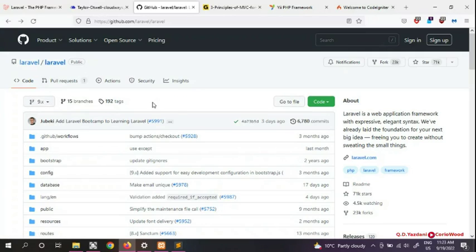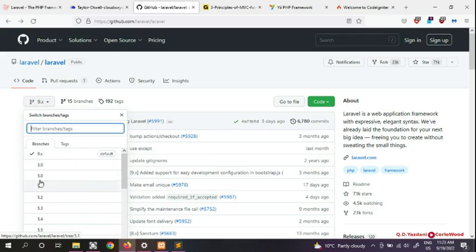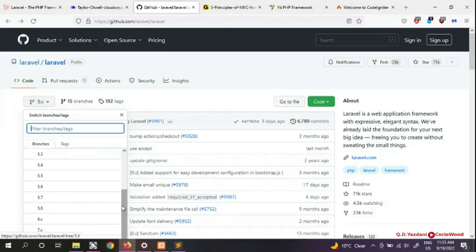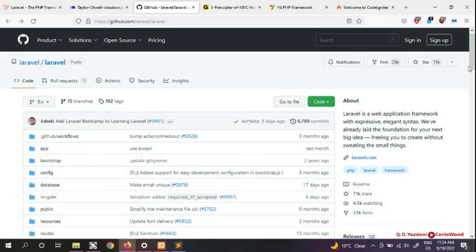So, as I said, now it's version 9 of Laravel, and if you look on here, they're all the versions. The default version is version 9. If you look in here, there are version 5, 5.1, 5.2, and all the way to 5.8, 6, 7, and on to 8 and 9. So as we speak, it's Laravel 9. At the time of recording this video, we have Laravel 9 here. So we're going to learn Laravel 9.